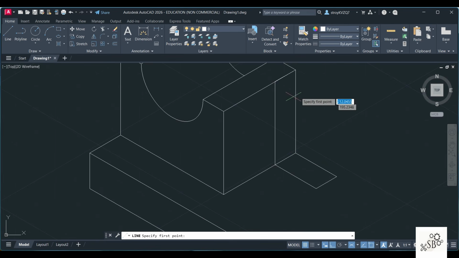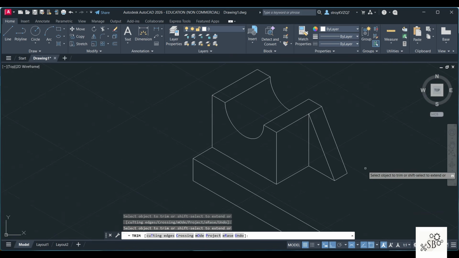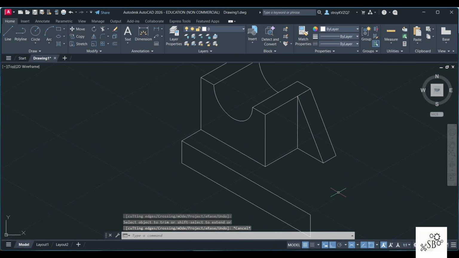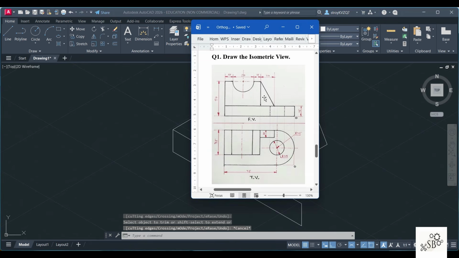Now I'll use the line option again. From this end, I will join this end. Escape. Line. I'll choose this end and this end. Now whatever part is extra, I'll just trim it off. These will not be seen because this is a solid rib. Now after this, we will again go back. This is done. Now we need to create these circles.